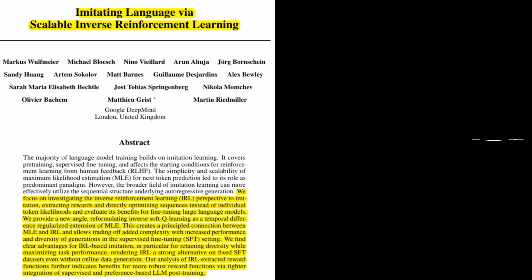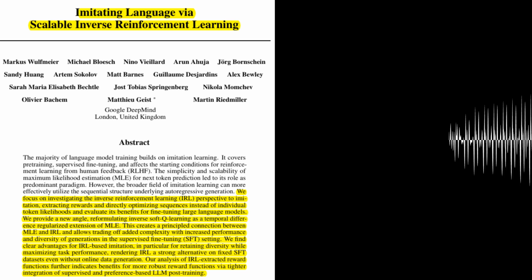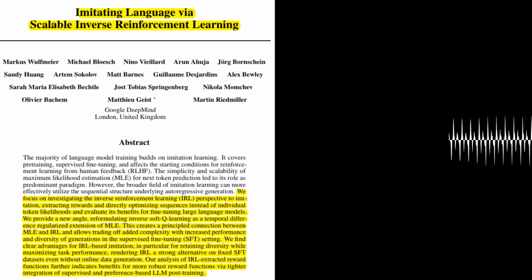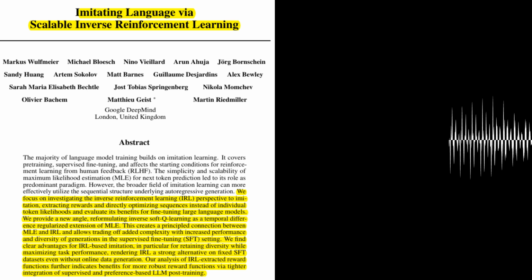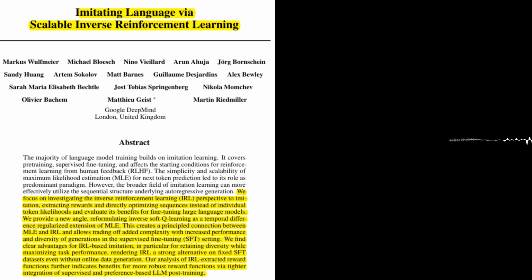Offline IQ-Learn is computationally cheaper as it doesn't require online rollouts, which can be slow and resource intensive. However, online IQ-Learn can potentially learn more nuanced reward functions by observing the model's own generations and receiving feedback from the expert. The paper finds that offline IQ-Learn already provides significant benefits in terms of diversity and performance, suggesting that online training might not be necessary in all cases.